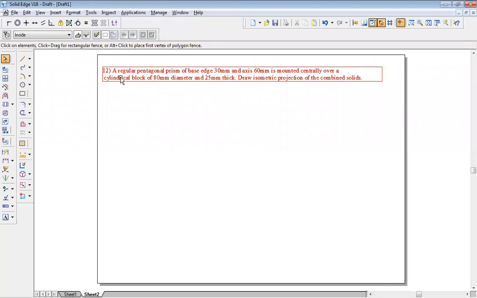Second time when you read, you need to understand which solid is placed on top of what. So pentagonal prism is mounted centrally over a cylinder. So prism is on top of a cylinder. Third time when you read, you need to understand which first solid, what is the dimension. So cylinder block, 80 dia, 25 mm thick. So let us draw it.